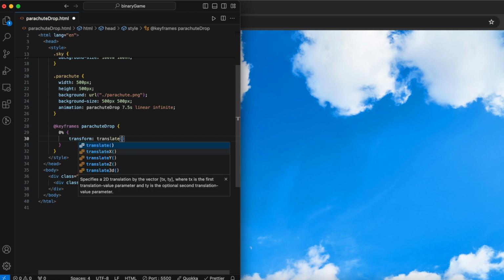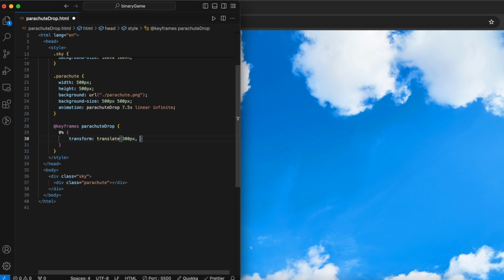In here, we'll use the translate function, which accepts an X and a Y position. And so our X position will be 300 pixels, so somewhere relatively close to the middle, and a Y position of -100 pixels, so that we start off the screen and then come in.